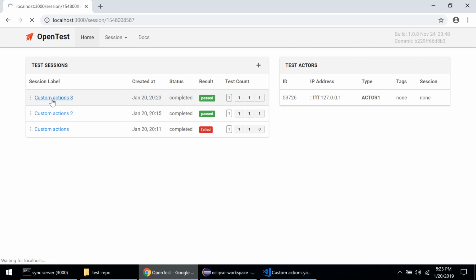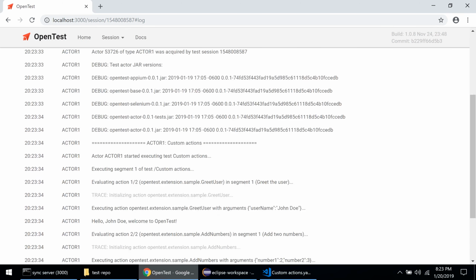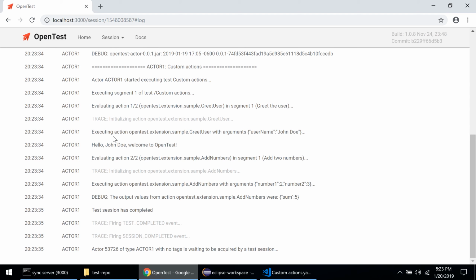So now if we click on the test session and we go to the log file, we can see that the greet user action was executed with these arguments, and we got the text outputted into the log file. Then the add numbers action executed with these arguments 2 and 3, and then I can see that the output values, basically the only output value was sum with the value of 5, which is what we expected. And that's how you can create custom keywords to leverage in your test suite with OpenTest.